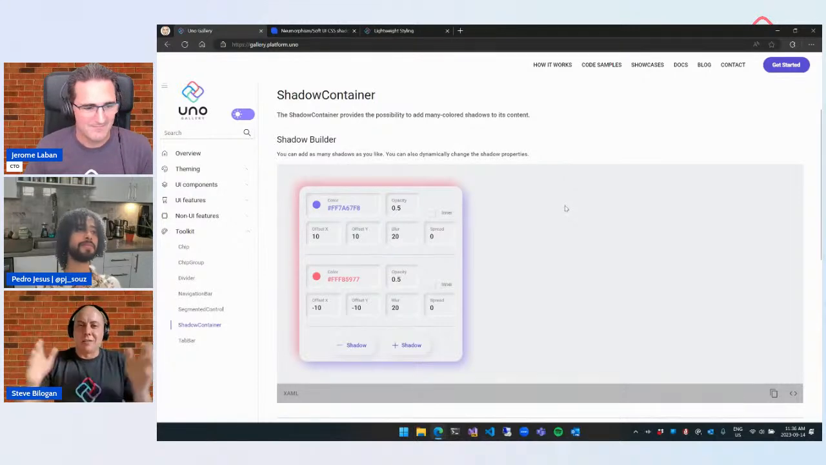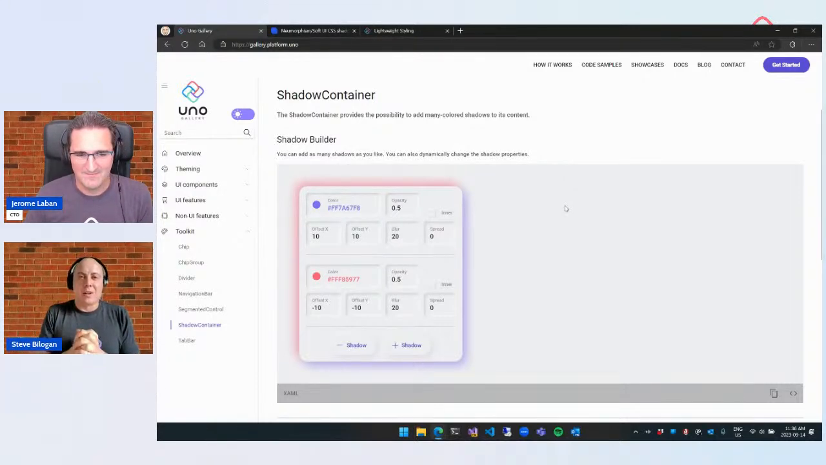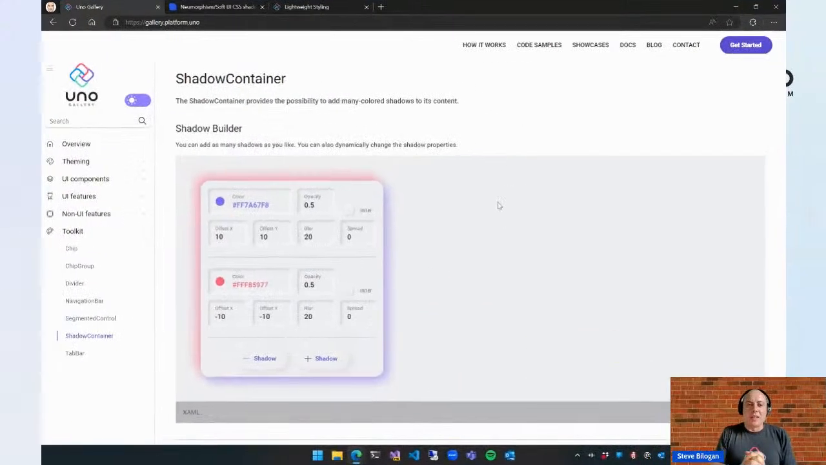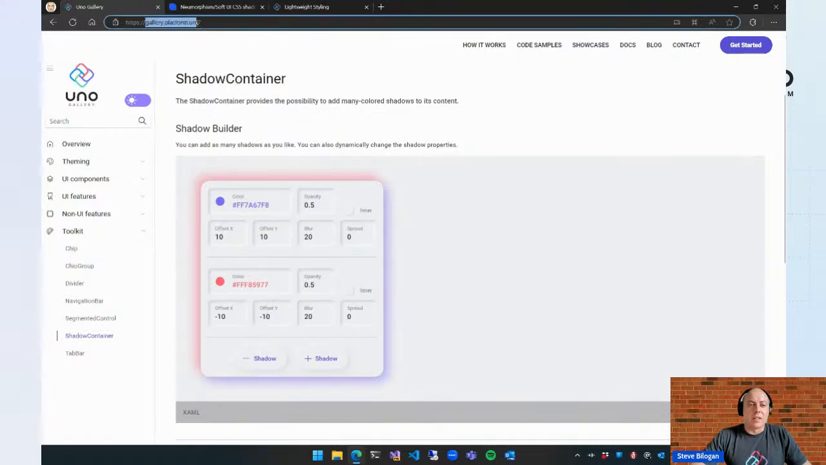So, hello everyone. The first thing I want to talk about with the release that we got out is this great new control coming from the Uno Toolkit, the shadow container. I'll give you a little demo of its capabilities and what you can do with it.